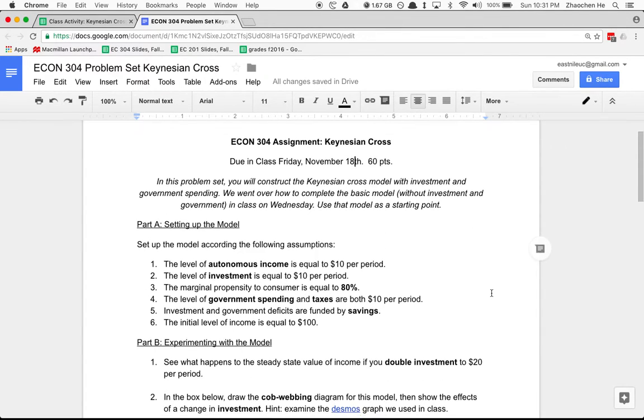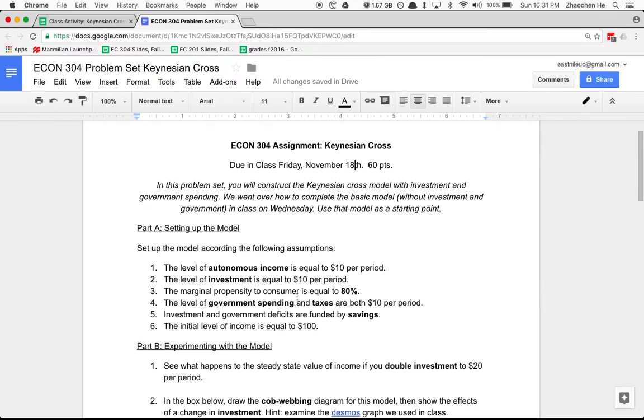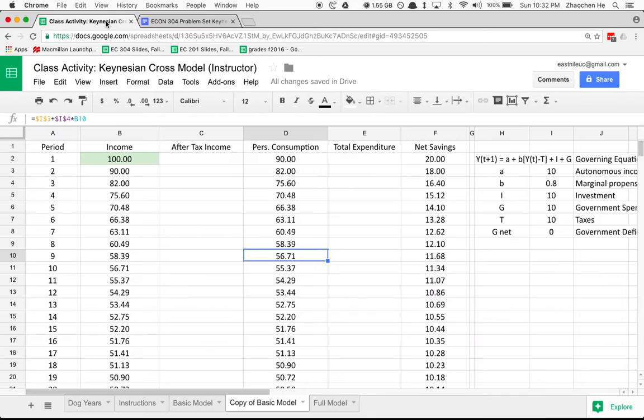I'm recording this video to help you out with your problem set. In this problem set, I ask you to extend the basic model that we developed on Wednesday, this Keynesian cross model, in order to include investment and in order to include government spending. So this video will walk you through how to do that.